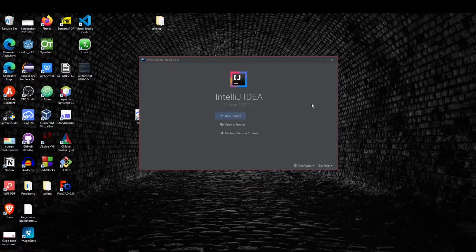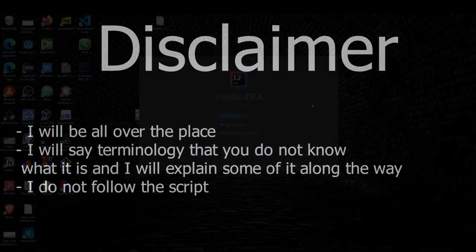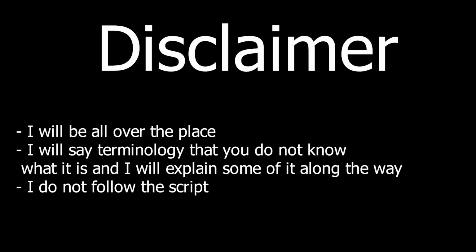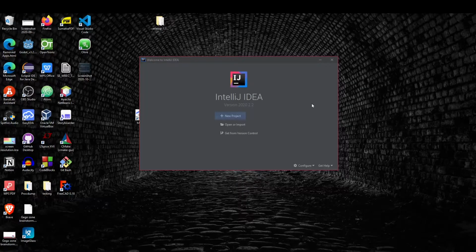In this video, I'll be exploring and reviewing IntelliJ IDE. So, disclaimer here, I'm going to be all over the place. I'm going to be saying terminologies that you're not going to understand. I might explain some of them along the way, and this is unscripted. So, without further ado, let's explore IntelliJ IDEA.